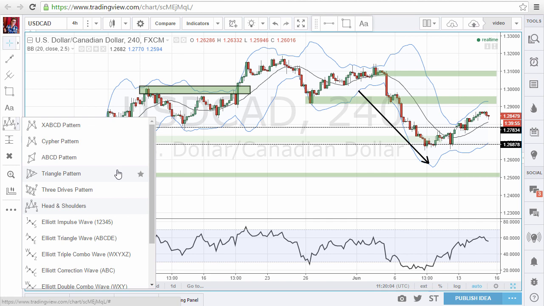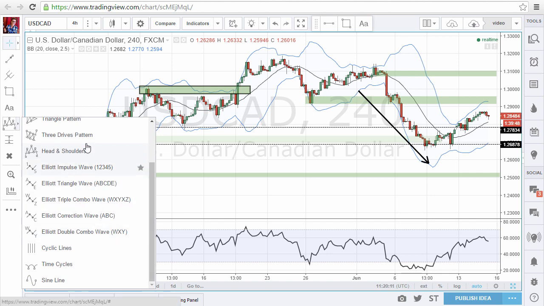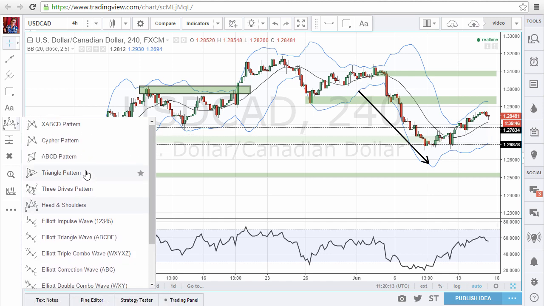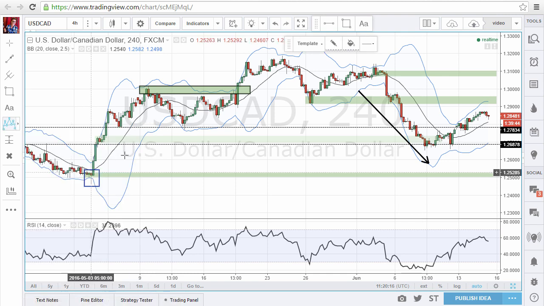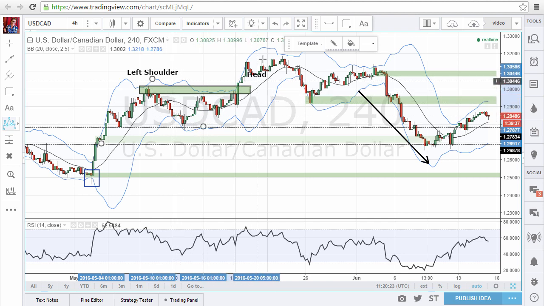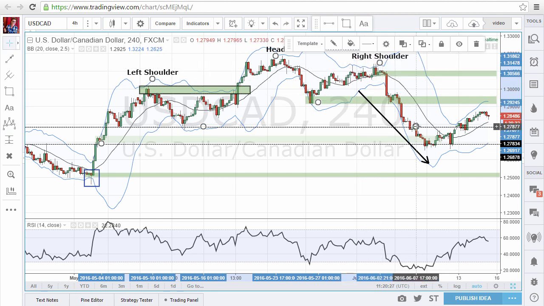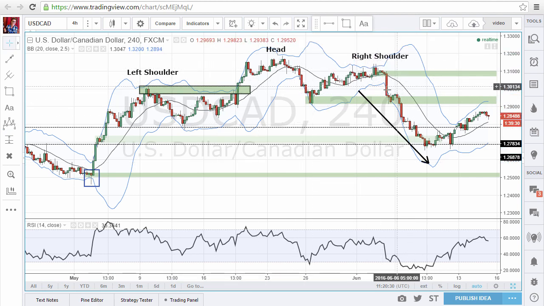You can also see they have triangle patterns, ABCD, 3 drives, and lots of other things, Elliott waves as well. But I prefer to use the head and shoulders, and it's very easy to use the head and shoulders here on Tradingview. So you just click somewhere and then you see the left shoulder, then you click again and you get the head, and one more, then you get the right shoulder. And this is how you can place the head and shoulders very easily on your charts. And then you just have your annotations here and you are reminded of what you are charting.